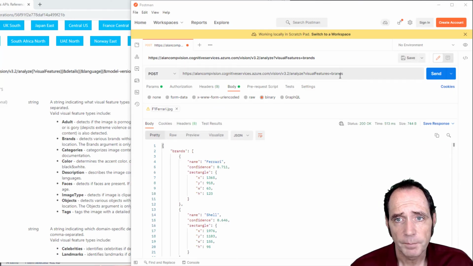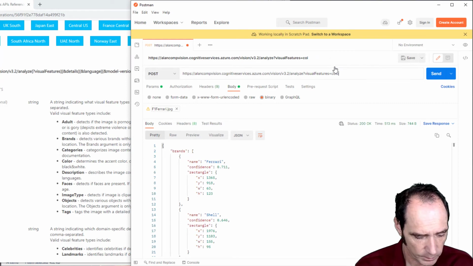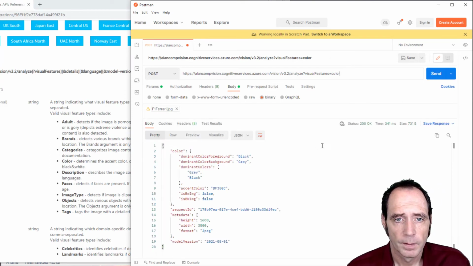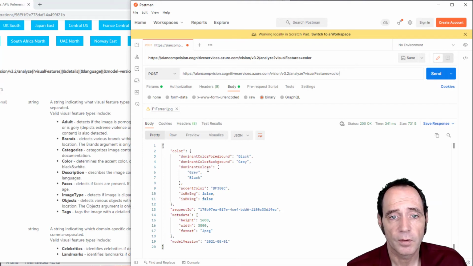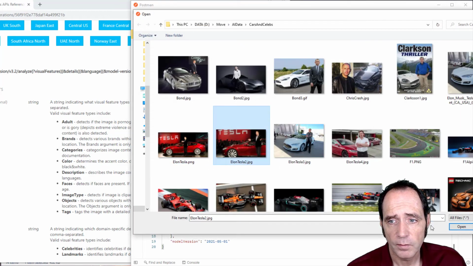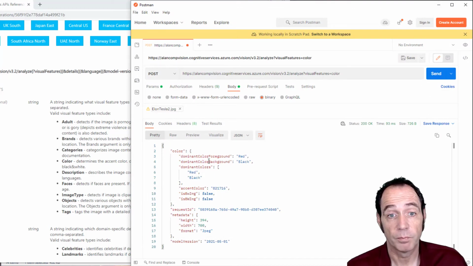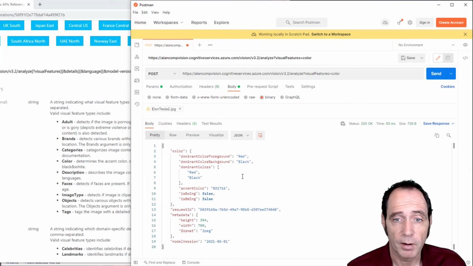Another thing we've got is color. So let's try it with color. And what we're getting here is the dominant colours of the images being grey and black, dominant colour foreground, dominant colour background. And then if we choose another image, something like this, and send this in, there's lots of reds and blacks in there. So it's pulling out the foreground colour as being red, the background colour as being black.